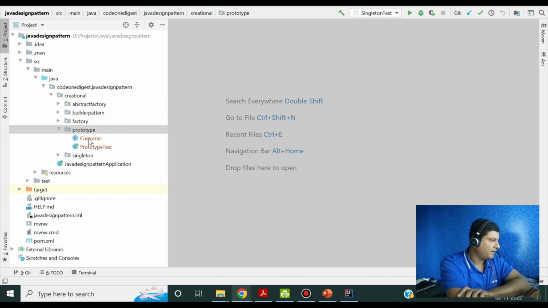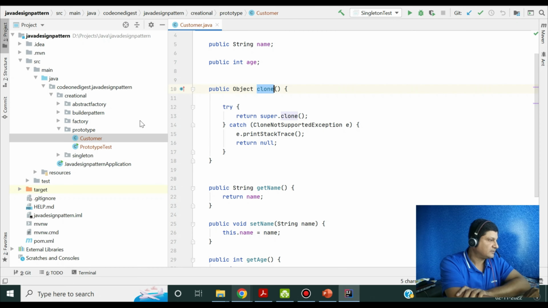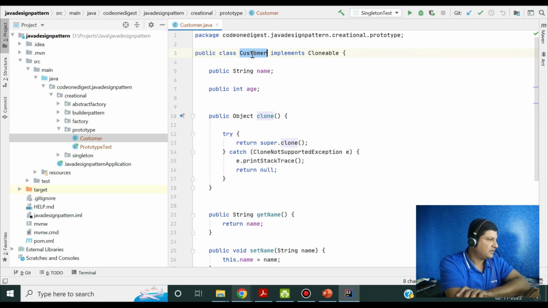So, I have written this customer class. This customer class is an object and it is implementing a Cloneable interface. Cloneable interface provides capabilities to clone this object in Java language. In this customer class, I have defined two properties, name and age. Now I have defined a method clone. In this clone method, I am calling super.clone. This line of code is helping me create the clone of this object.